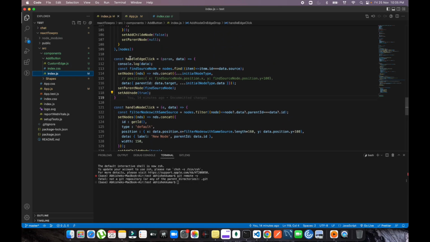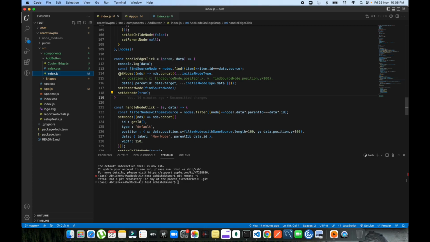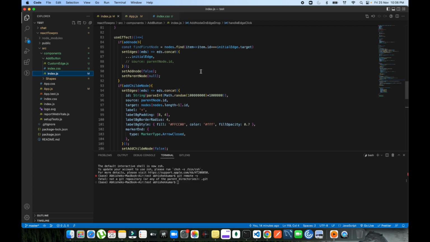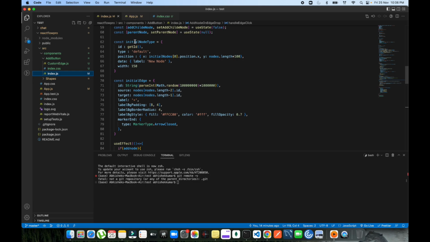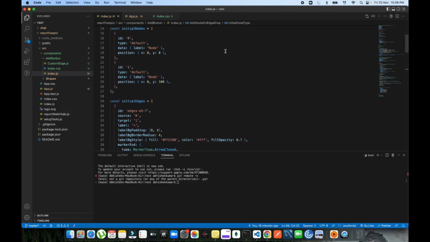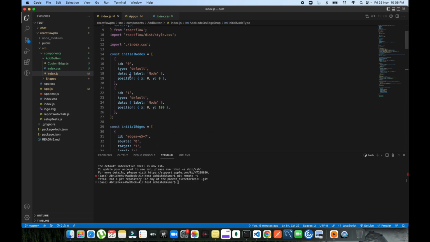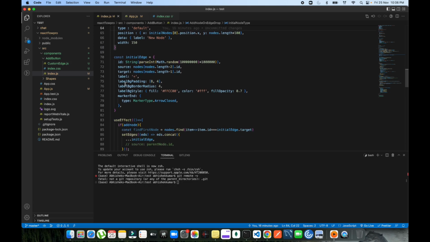When I click on the edge, first I find the source node, like which node it is connected to, and after that I set the nodes data. I just set one initial node and customize it. I have created one initial node here as well, you can see the initial node type. I'll push this code, and you can get it from GitHub as well. Make sure this node data is different, because this one I'm just using for creating a blank node in this React Flow.